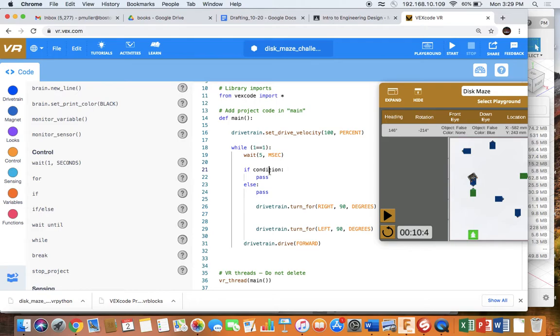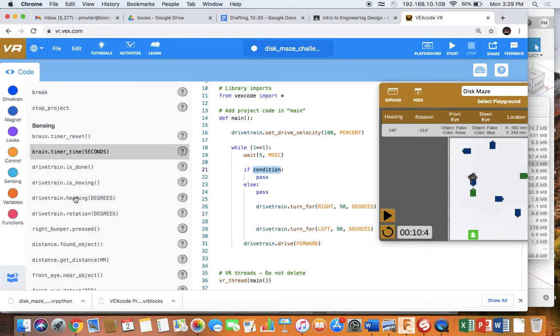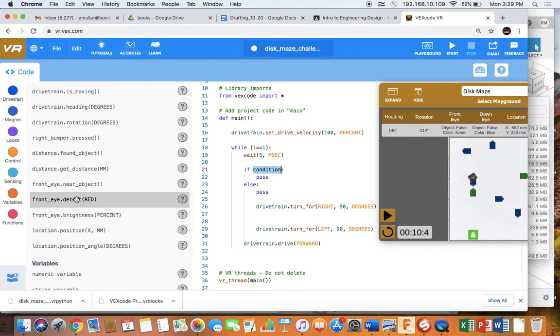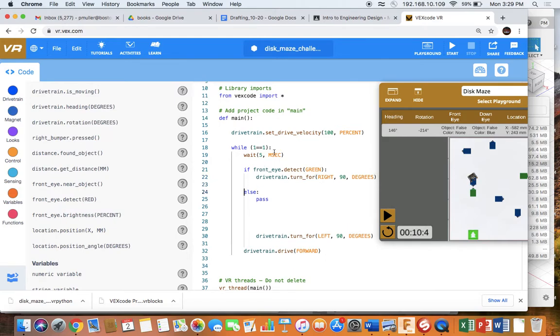And so, for instance, we might want to use the sense if front eye detect is green, then what do we want to do? We want to turn right. So let's put that statement that we had in earlier up here. And now we will turn right for 90 if the green color is detected.